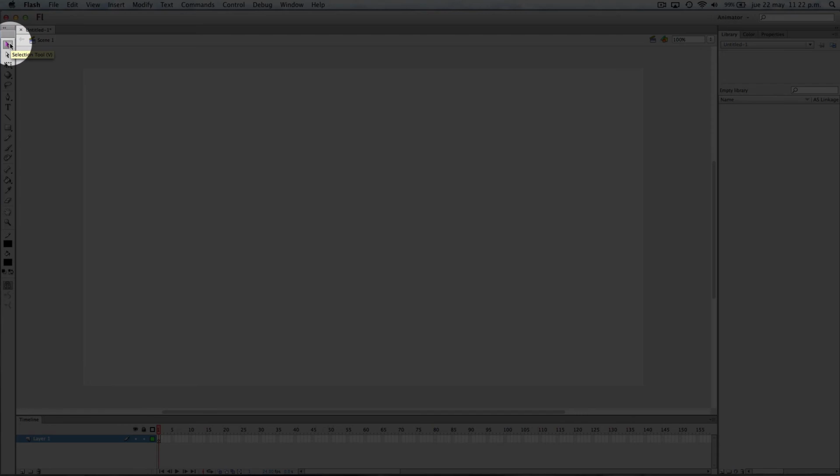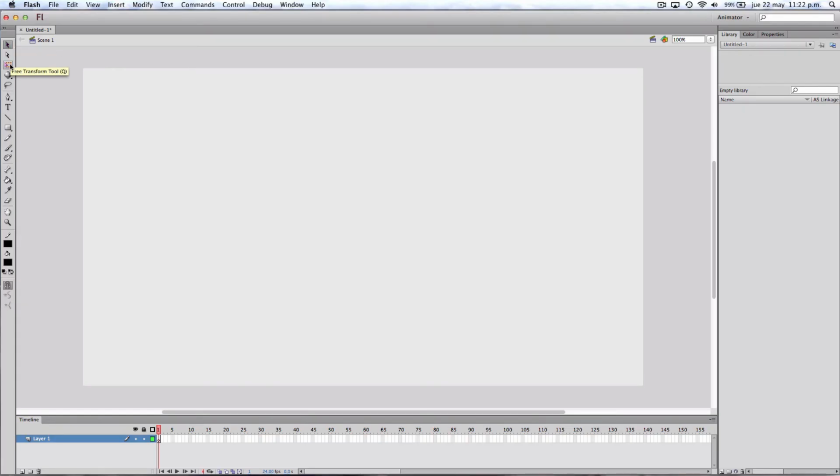The Tools panel has a Selection tool, Subselection tool, Free Transform tool, 3D Rotation tool, Lasso tool, Pen tool, Text tool, Line tool, Rectangle tool, Pencil tool, Brush tool, Deco tool, Bone tool, Paint Bucket tool, Eyedropper tool, Eraser tool, Hand tool, and Zoom tool. Also, it has the Stroke color, Fill color. Also, the black and white to reset the colors in here and to swap the colors.